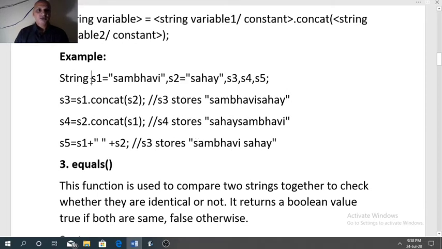S1 stores Sambhavi. S2 stores Sahay. Two words are taken from the same name, that is Sambhavi Sahay. S3, S4 and S5 will store the result.